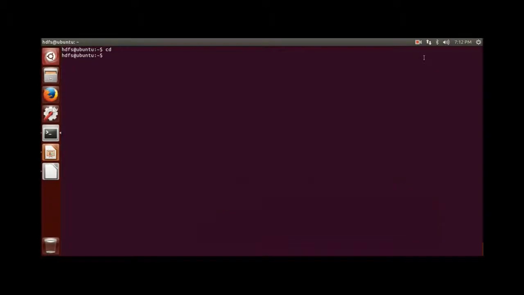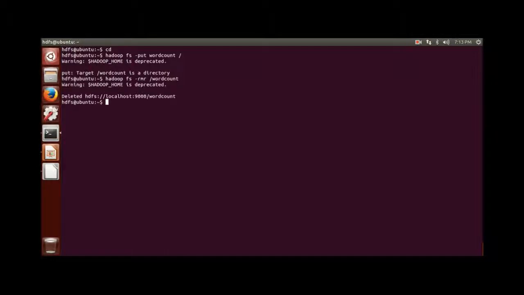Now we have to upload our input data or test data to HDFS with the command hadoop fs -put, word count directory under the root directory. The target already exists, so remove that first. hadoop fs -rmr /wordcount will remove the word count directory from HDFS. Now put again the word count directory under the root directory of HDFS.